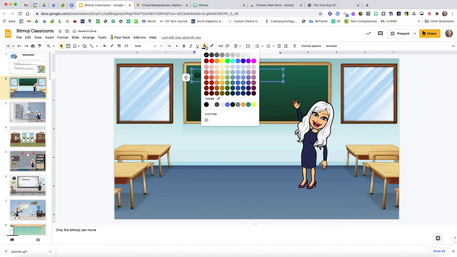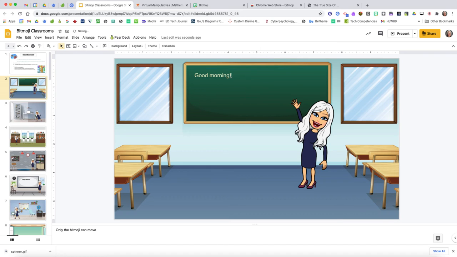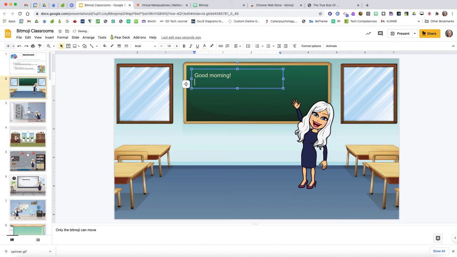And I'll change the color. I'll make that maybe a light yellow, kind of a chalkboard look. First thing today, then, I could give my class an agenda on a screen that looks like a classroom.